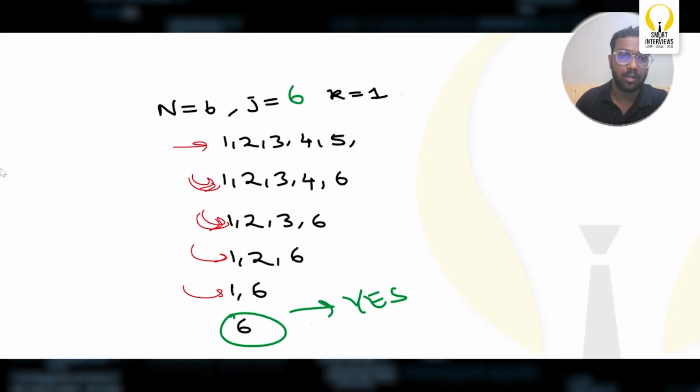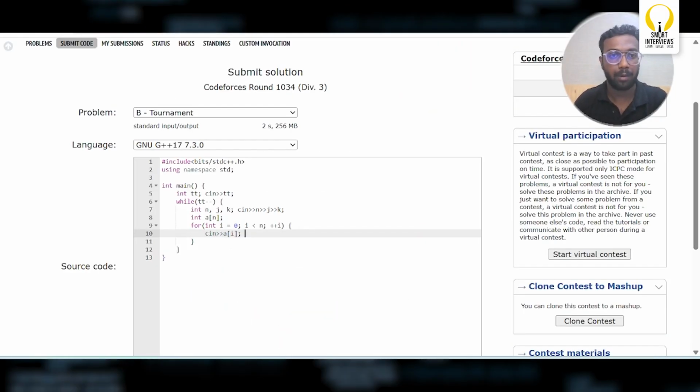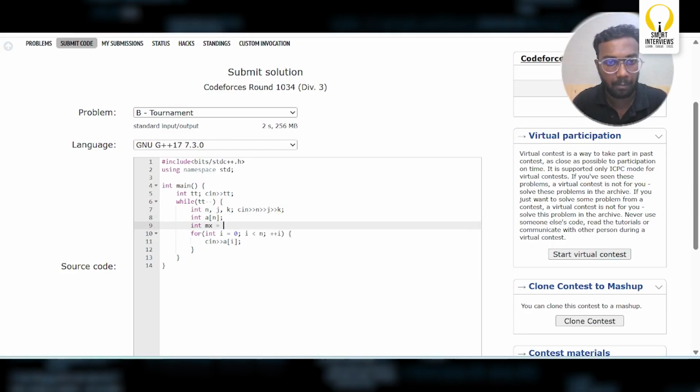When k is equal to 1, the one person who will stay till the end is the one with the maximum strength. For that purpose, we'll use maximum. I'll declare a maximum variable here, max. I'll denote it with int min. I'm simply finding the maximum element of the array.